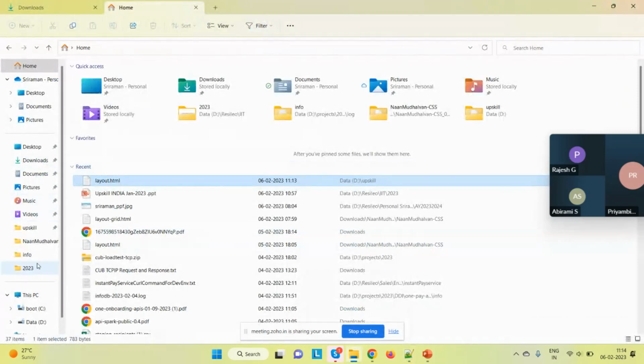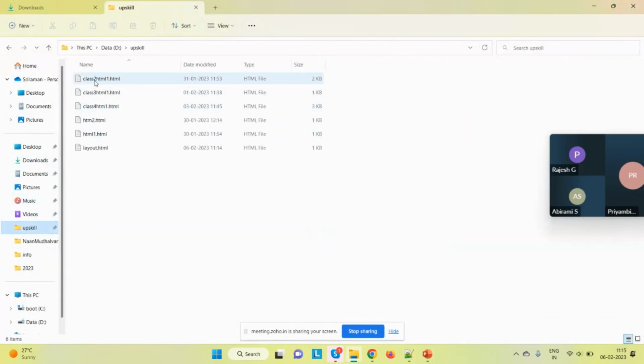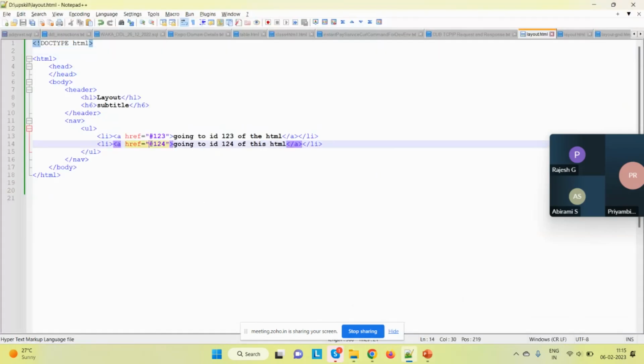So I'll just go to upskill. You have class 2 HT1, class 3 HT1, HTML1. Let me take this, right? I give that as an href here. This is nothing but class2 HTML1.html. Save it.